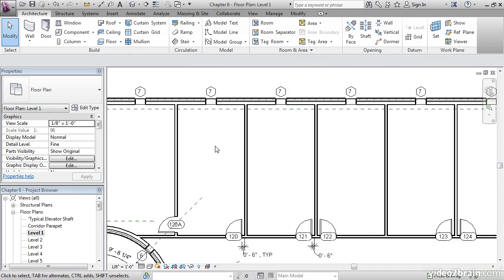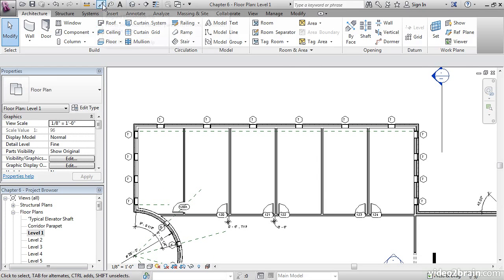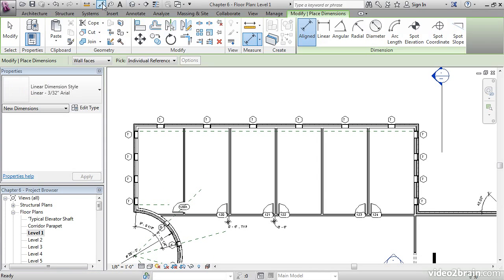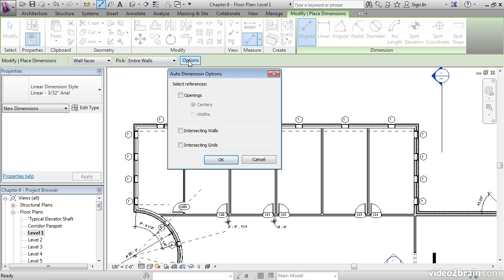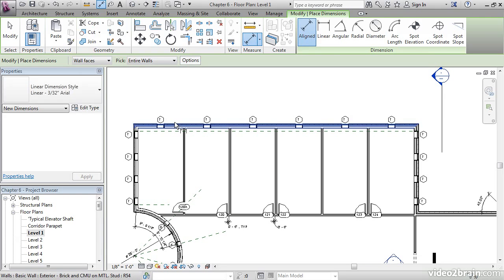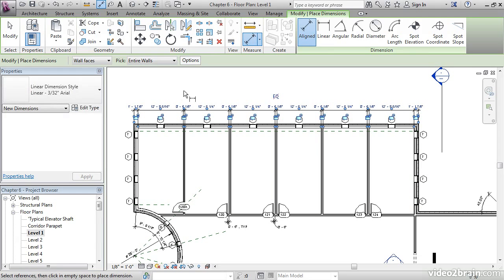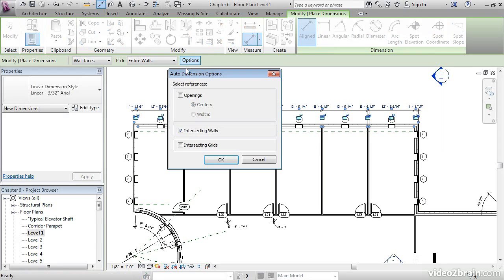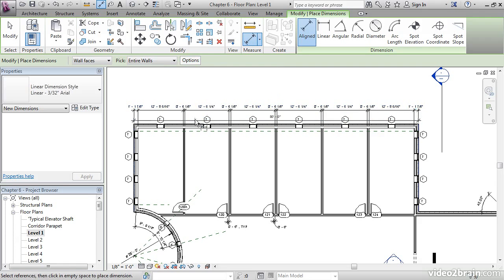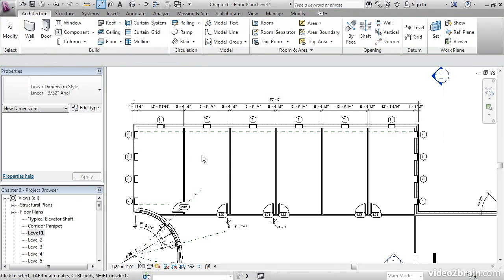For practice, let's finish dimensioning the walls. On the Quick Access toolbar, click the Aligned Dimension button. Let's go with wall faces. Let's pick entire walls. Let's go to our options. Let's pick intersecting walls and hit OK. Pick this and move it up. With the command still running, click your Options button, uncheck intersecting walls, and hit OK. Pick the same wall. Notice again that it snaps right above it, perfectly aligned. Hit escape a couple times.